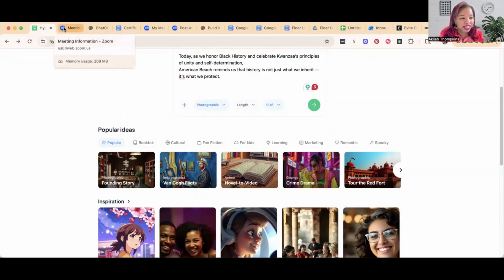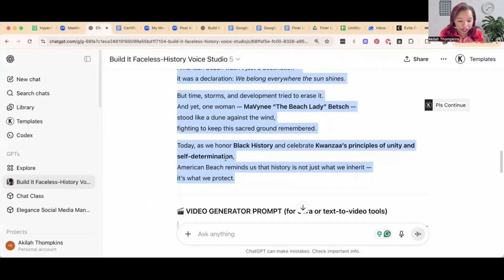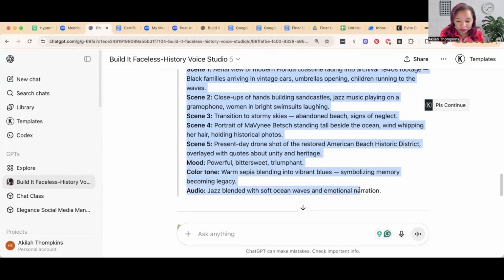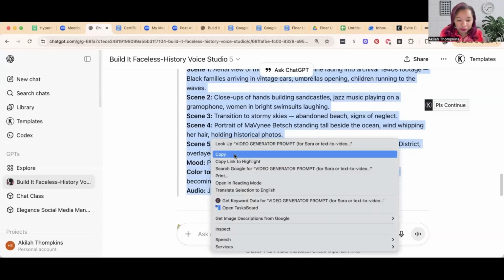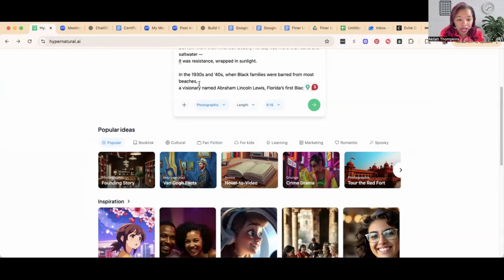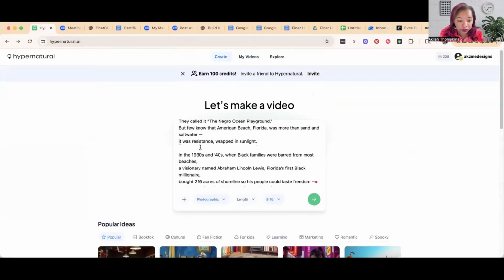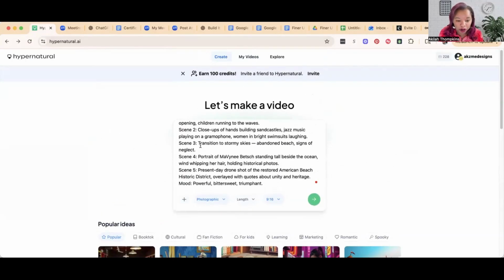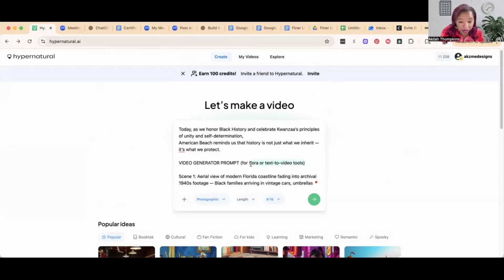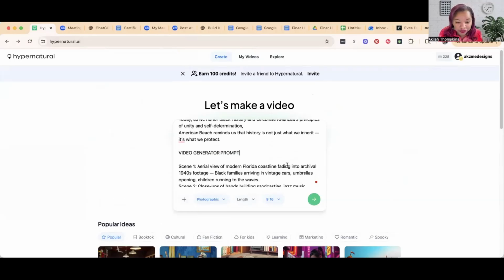So I'm going to say that, and then I'm going to go back over here and grab my video generation prompt. I'm just going to put all the scenes here. Again, I kept that little title because I want to make sure it knows the difference between which part is the voiceover and which part is video. Since we're not using Sora, I am going to take this out, so they don't care about that part. And just kind of read through.